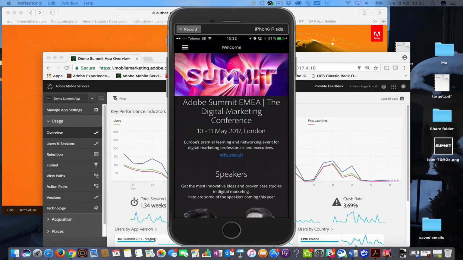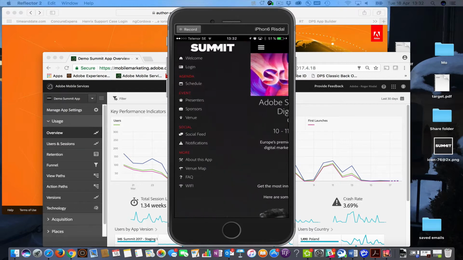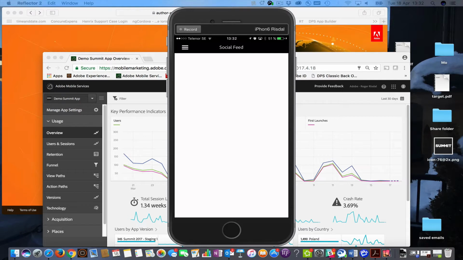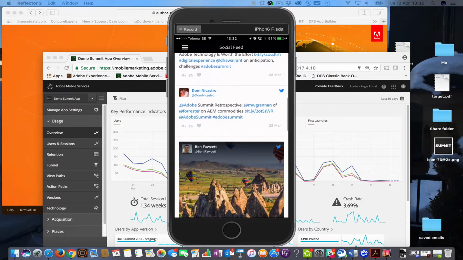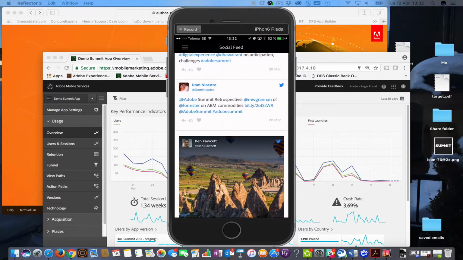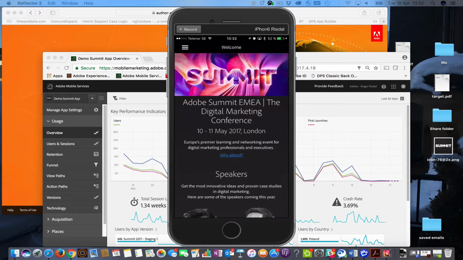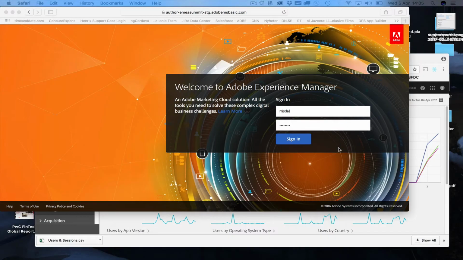We also have social sharing integrated. So if we go back to the menu, you can see the social feed here, and that is the Twitter account that is connected into the app here. So this is very, very quick about the app UI. So let's go to the configuration and the full environment here, right?